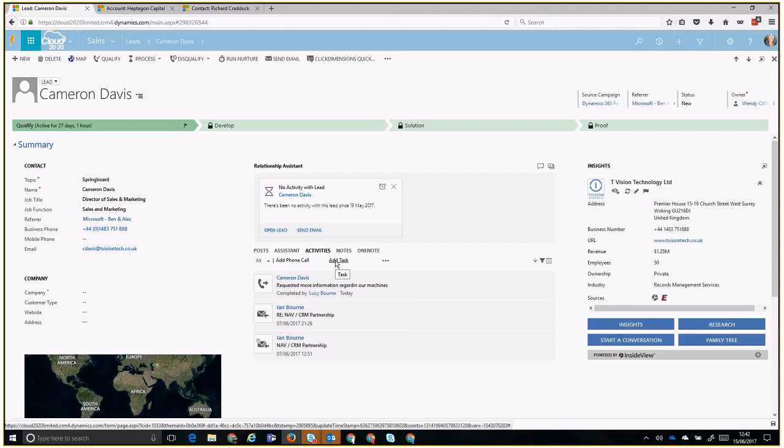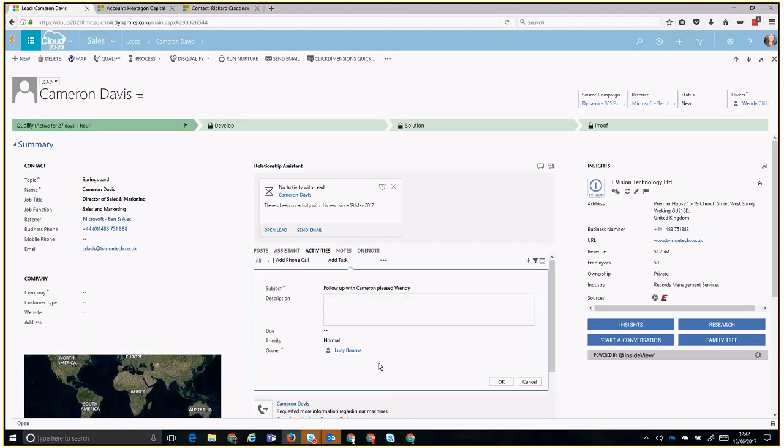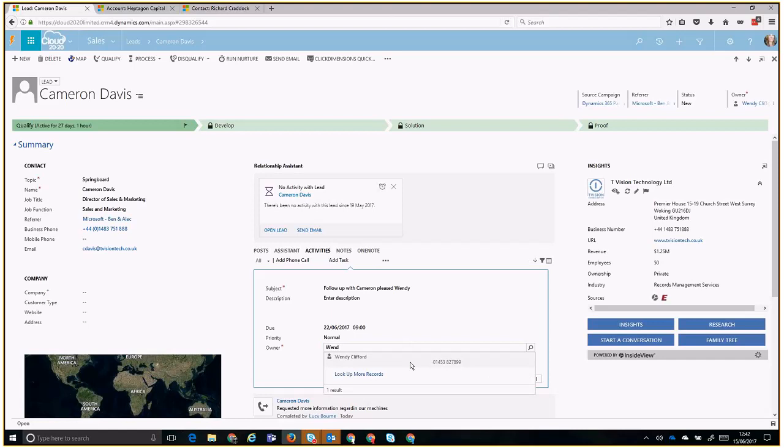Now, it might be out the back of that phone call that I've had with Cameron that there's an additional task I need someone else to do, or I need to just schedule for the future. I can do that straight from within the social pane too. So I'm going to, in true Lucy fashion, assign this off to someone else. Right, so I've given Wendy a bit of a description as to what to happen. I'll give her a bit of time to do it. I'll give her a week. I'm feeling generous. And I will remove my name from the owner and assign it off to Wendy.